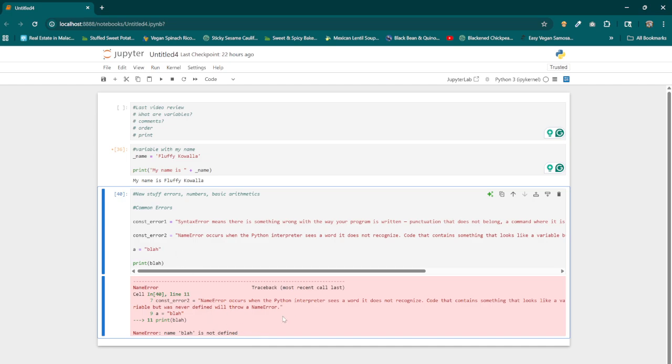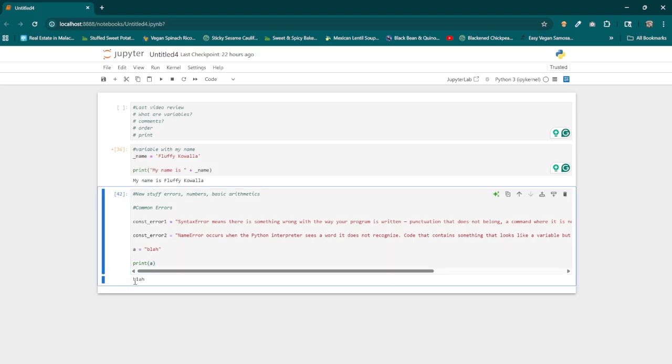Okay, so we read it. Name blah is not defined. So what's happening here? Let's figure this out. We're saying blah, but the variable name for blah is A. So we go and print A, which now you see blah. So there you go. That's why we do this.